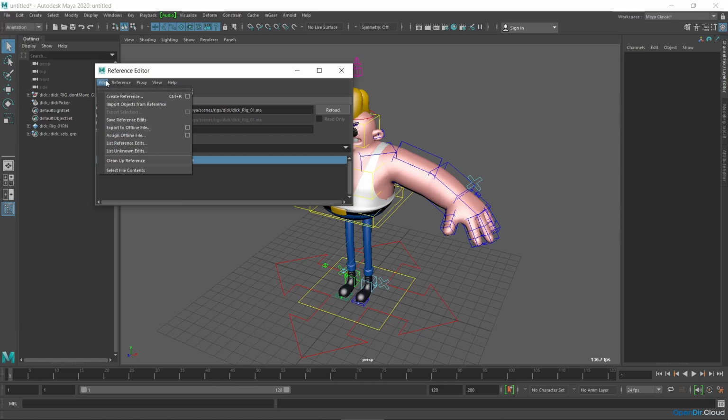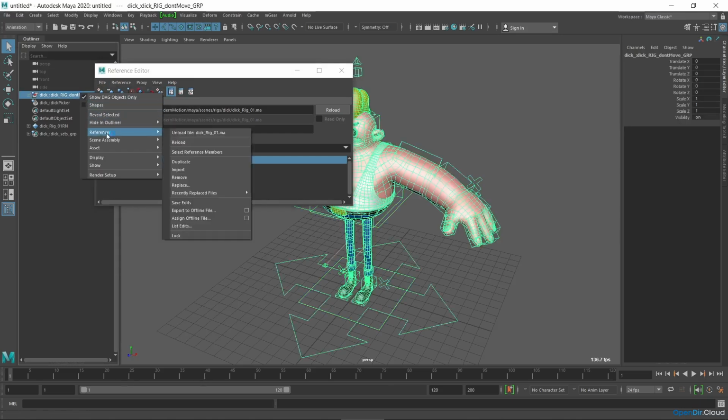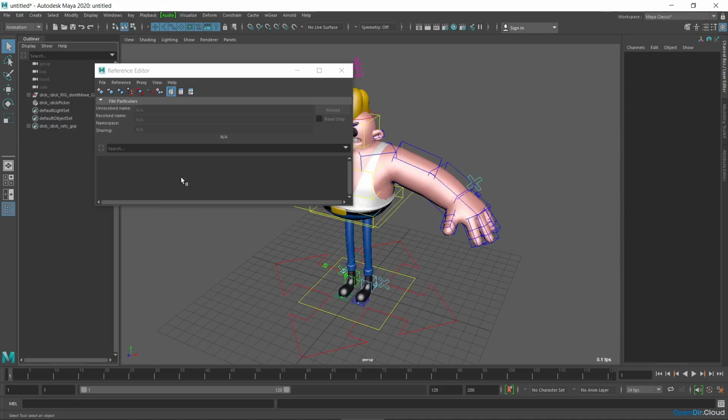You can import a reference, which means break the connection to an external file, using the import objects from reference command or through the reference editor, or via menu by right-clicking in the outliner. This may be useful for painting the skin weights, but I'll tell you about it a bit later. Pay attention that this operation can't be cancelled.